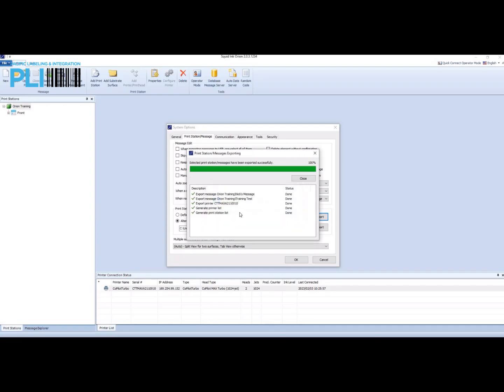So what this does is it backs up our Orion. It backs up the print station and all the messages that we created under that print station. This is important so that if something were to happen to your PC, or if something happened to your version of Orion, or you can't access it, at least you have a way to back up everything so you don't have to make things from scratch. And this will be found on the desktop itself.